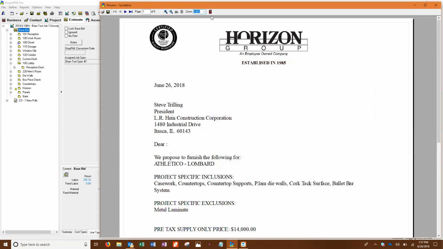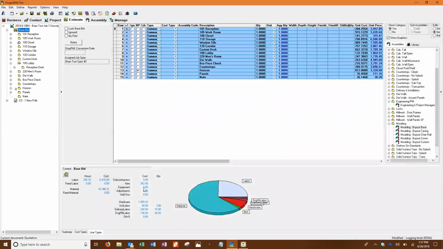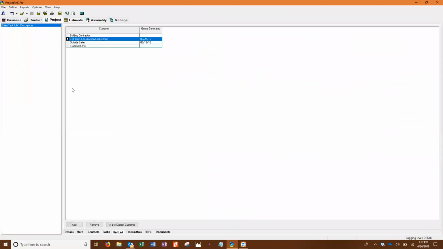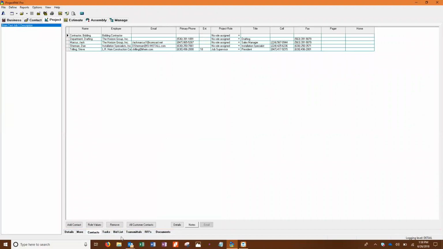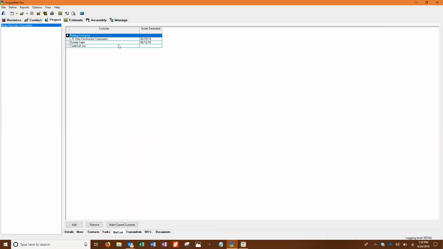And just go ahead and close the door. And now if we were to go back to the project tab, so go straight up and click on the project tab. Yep. And now you can see the data's changed. Oops. It should have changed. Go back to the bid list. Well, it's saying yesterday. That's what it said before. Did it? Okay. Let's do bidding contractor. Let's make him the current customer.